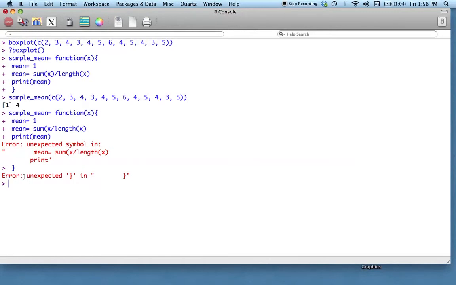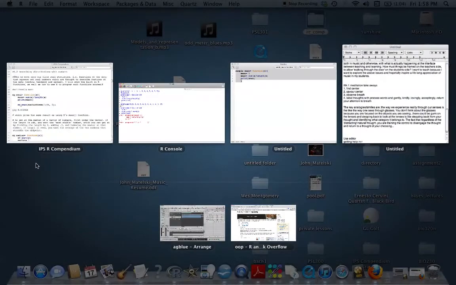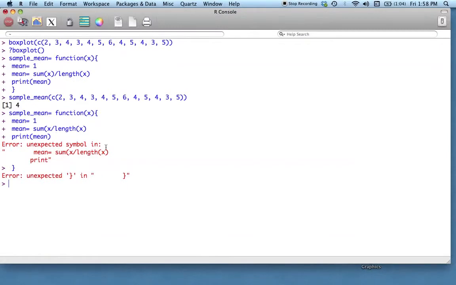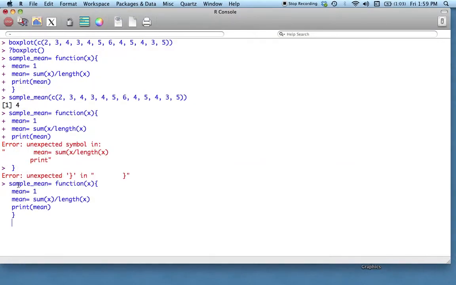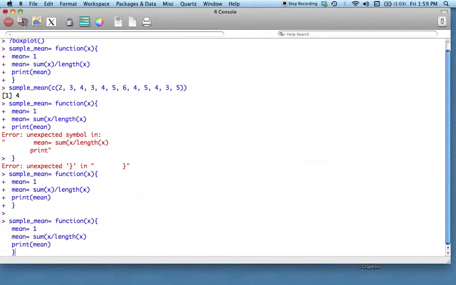So this is why we quote-unquote debug in the editor, because now it's saying, okay, there's something wrong here. Let's go into the editor and look at this area. I forgot a parenthesis. Okay, so you get your parenthesis in, and then you simply copy and paste the function in again, and now the thing should be operable.